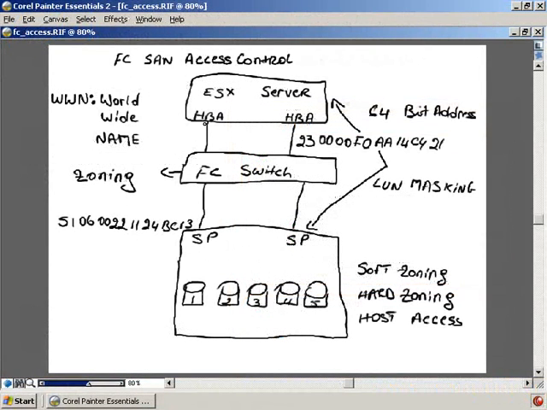Now let's talk a little bit about access control in a Fibre Channel SAN. Every SAN component, such as the HBA or the storage processor, has something called a WWN, or worldwide name. You can think of a worldwide name as a MAC address. Worldwide names are useful for SAN administrators in order to identify the equipment for zoning purposes. A worldwide name is a 64-bit address. The format is as such over here. This is an example of what a worldwide name looks like.